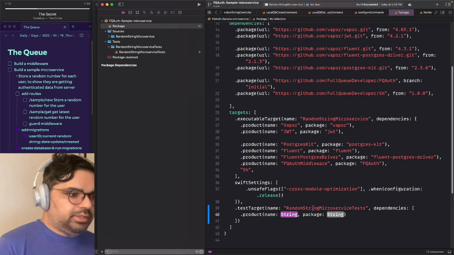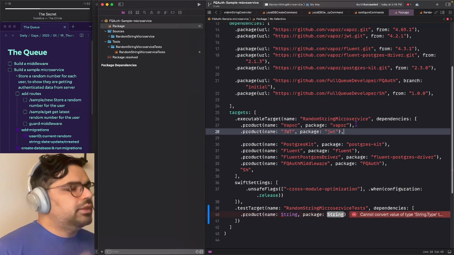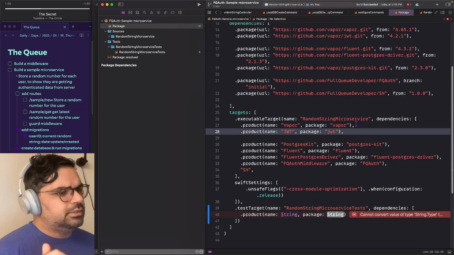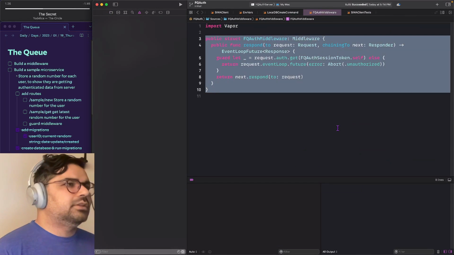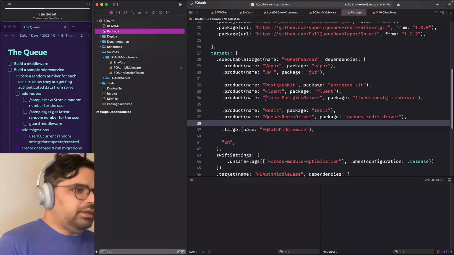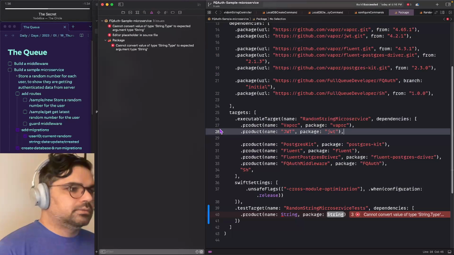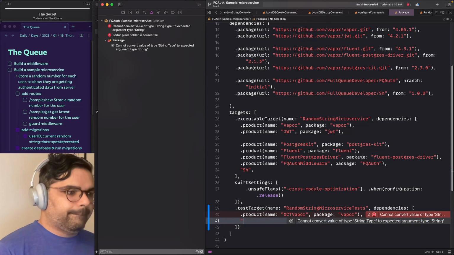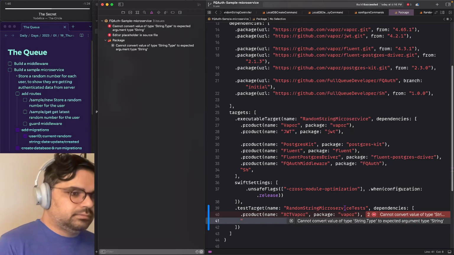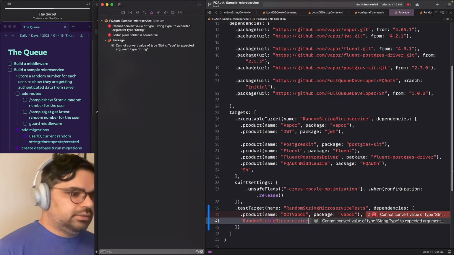See, the product name will be... or depending on, I think we just need to depend on XCTVapor. Let me see. Let's see what we did in the main server. Yeah. Oops, I meant to copy. There we go.